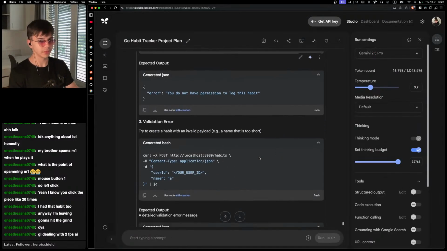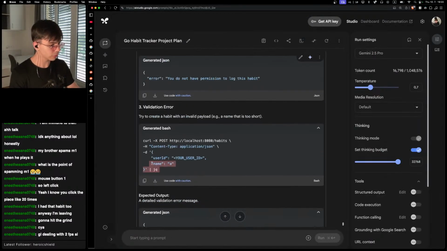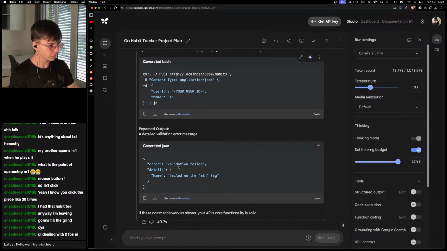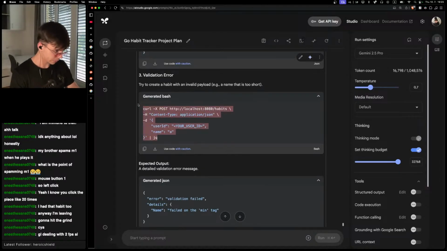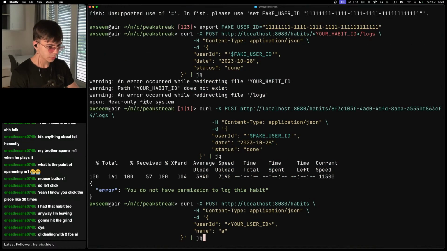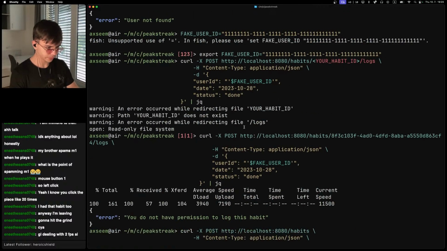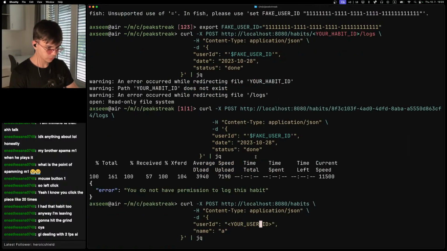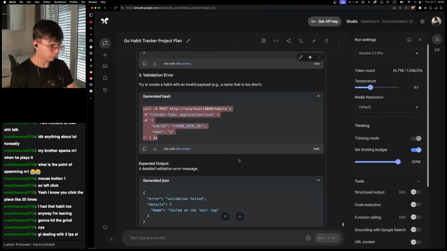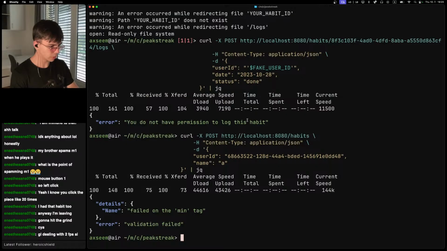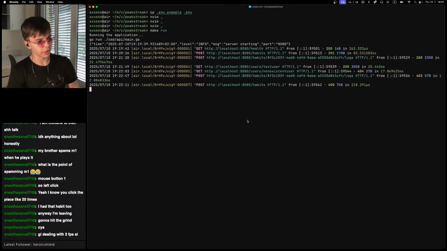Wow. That looks flawless. Validation error. Okay, actually, this is the last error, I can check it. User ID. Where is my user ID? Do I know? Yeah, I do. Validation failed. Failed on the min tag. Error. Wow. Okay, so let's dive into the code then.